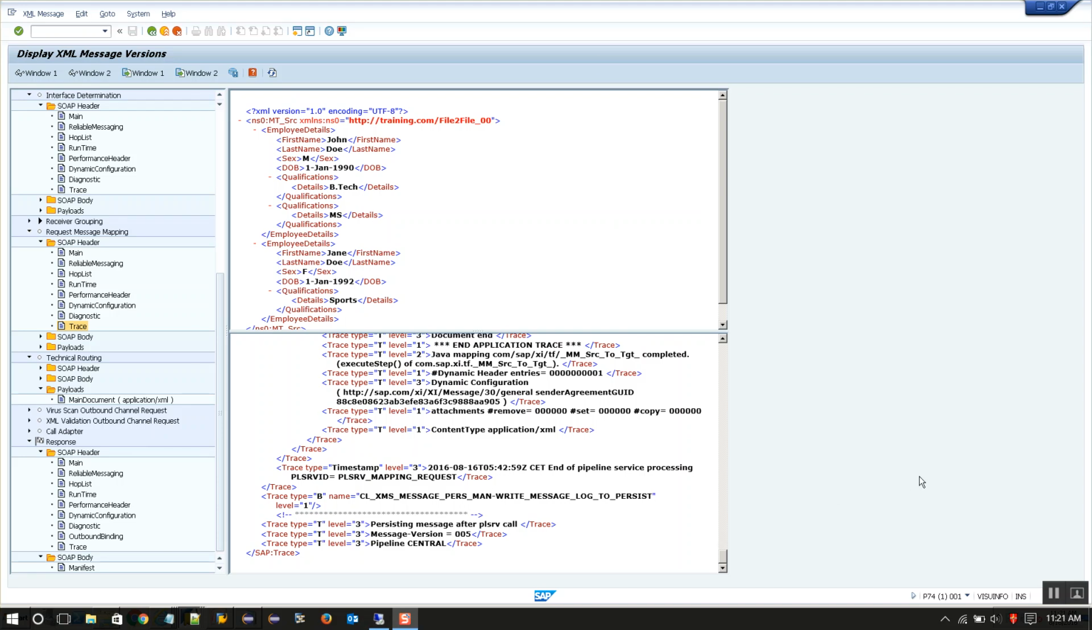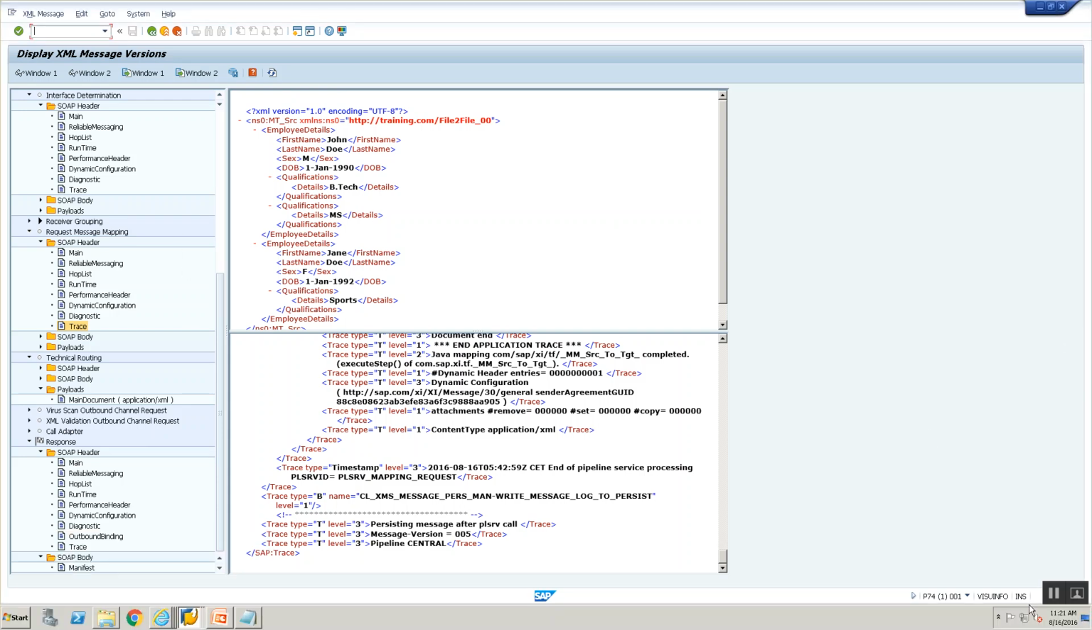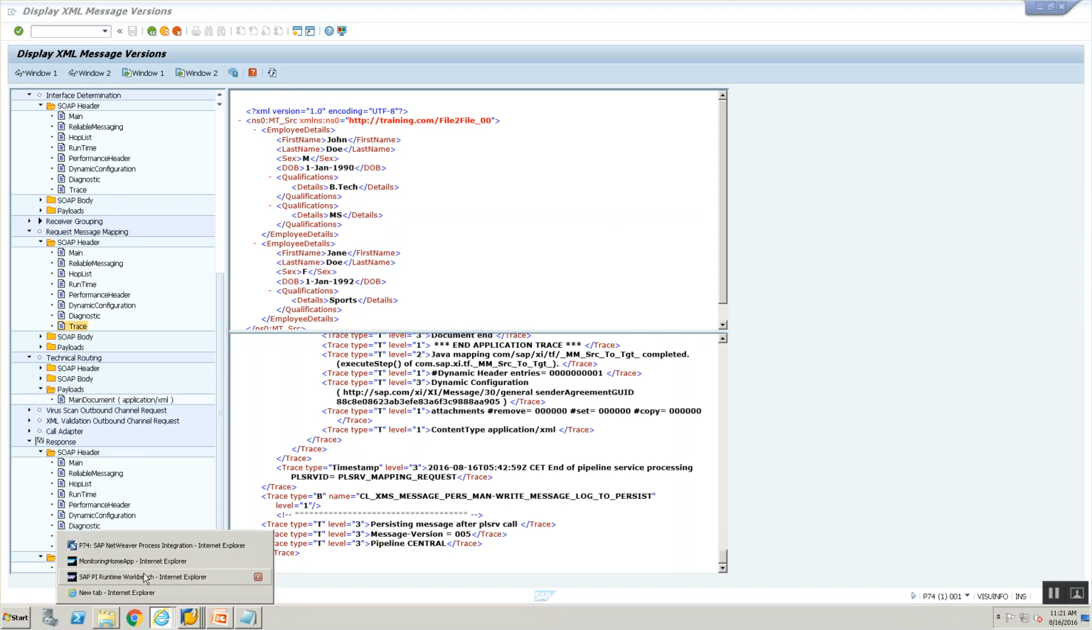We've looked at SXMB_MONI. What other options do we have? Okay, so now that we've looked at SXMB_MONI, let's go back and look at what other monitoring options we have. So let me go back to my PI homepage.